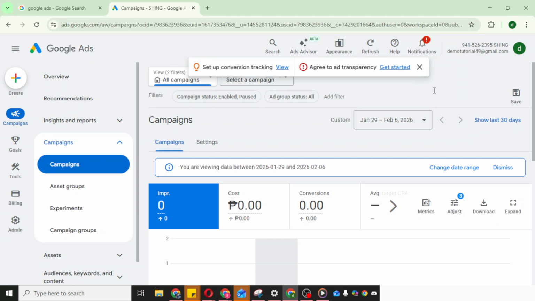First, open your Google Ads account and make sure you're signed into the correct account that controls the campaigns you want to measure. It helps to have edit access since you'll be creating a new conversion action.